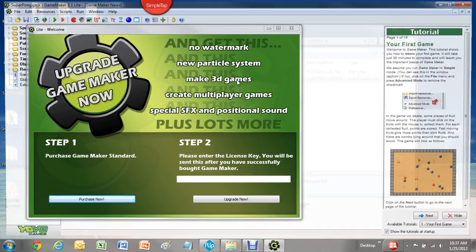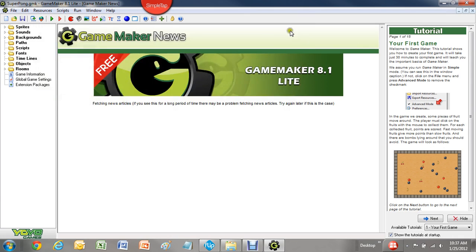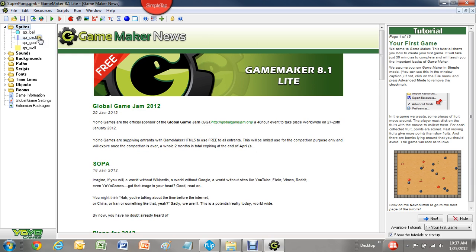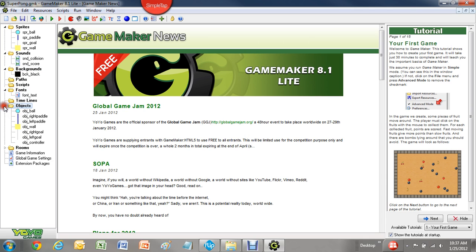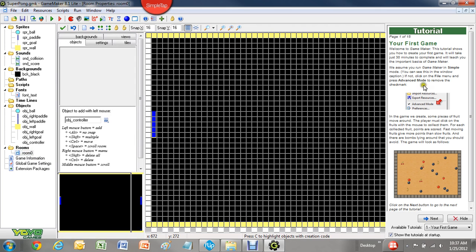Basically, we open it up and we have sprites, which is the ball, the paddle, the goals, and the wall. The sounds, which you'll hear. The background, which is just a black background for this particular Pong game. Fonts, the objects, which you did all this stuff in class: the ball, the right paddle, and the wall. And then the room, which basically looks like this.